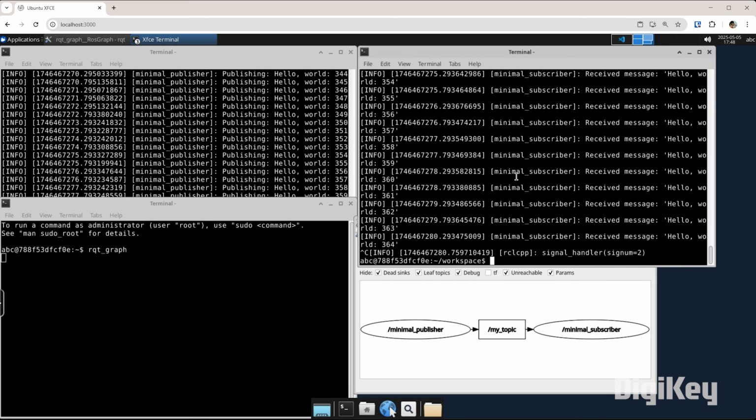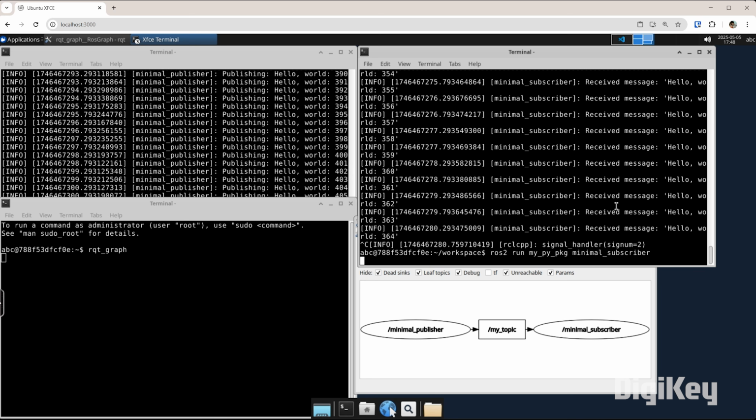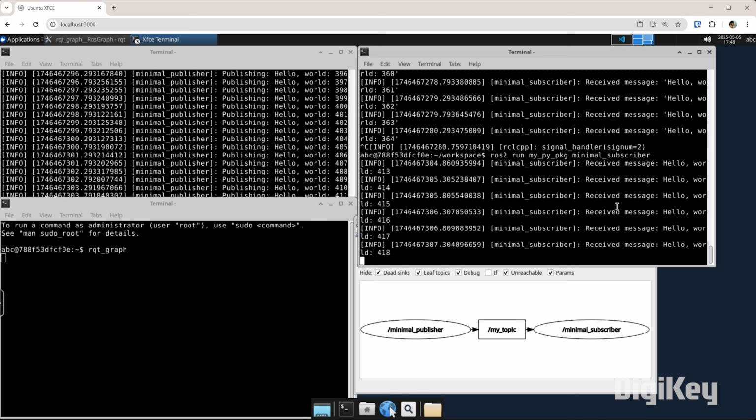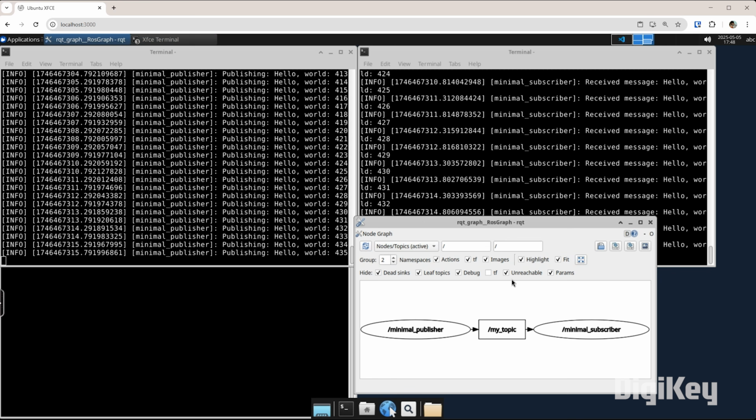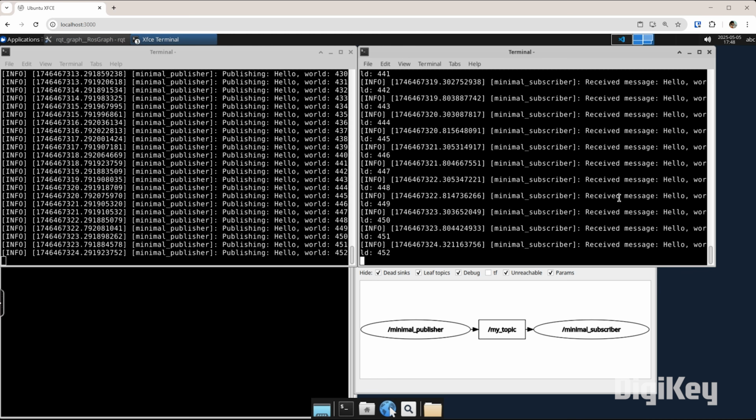Let's go to our second terminal here. I'm going to press Control-C to stop that subscriber. And then I'm going to call ros2 run my Py package minimal subscriber. So now we're going to run the minimal subscriber we wrote in Python from the previous episode in this terminal. That should fire up. And you can see it is receiving messages from this publisher. These nodes are the same. So if I refresh, you see that the nodes are the same in RQT. But the publisher was written in C++, and the subscriber in this case was written in Python. Hopefully you start to get a sense of how nodes can be written in different languages and still be able to communicate with each other in ROS2.